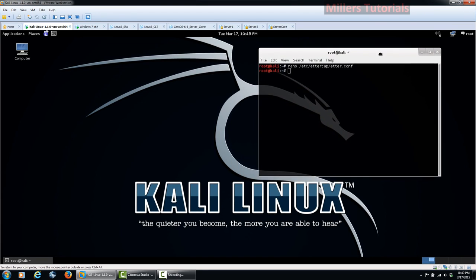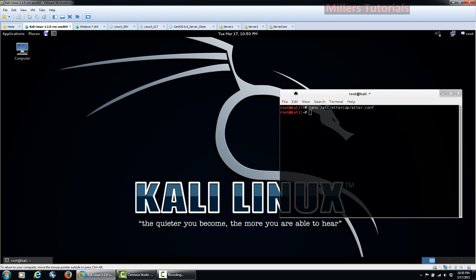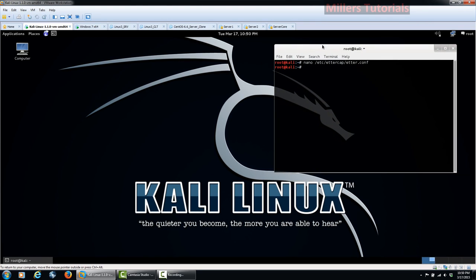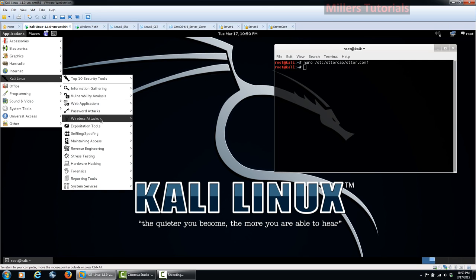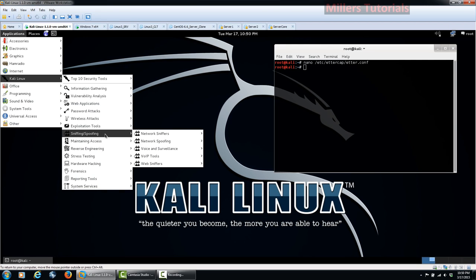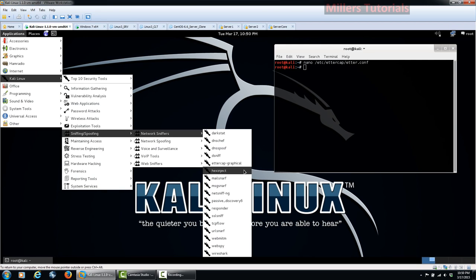So from here we can go ahead and open Ettercap. There's a couple ways we can do it. We can open it up through the command prompt with ettercap -G for the graphical interface, but then we have to keep a command prompt open. If we close the command prompt, it's going to close the graphical interface on us. We can go to Internet, and you can find it right here, or you can go through Kali, sniffers and spoofing, network sniffers, and you can see that Ettercap graphical is right here.